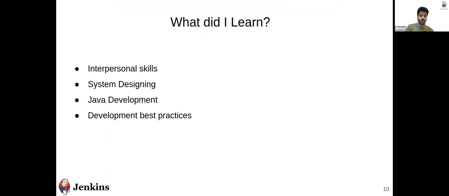So I wanted to take a moment and share with all of you my learnings, because this program has been very, very interesting for me. It was a great learning experience, because due to this, I got to learn and improve my interpersonal skills. Being part of an open source project is an open environment, and it's different from any kind of closed source or corporate environment. And we worked remotely, so this was an opportunity for me to improve my asynchronous communication as well.